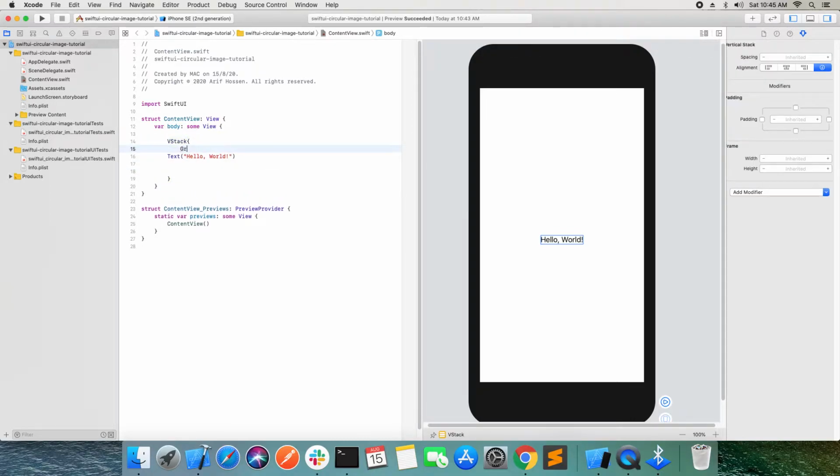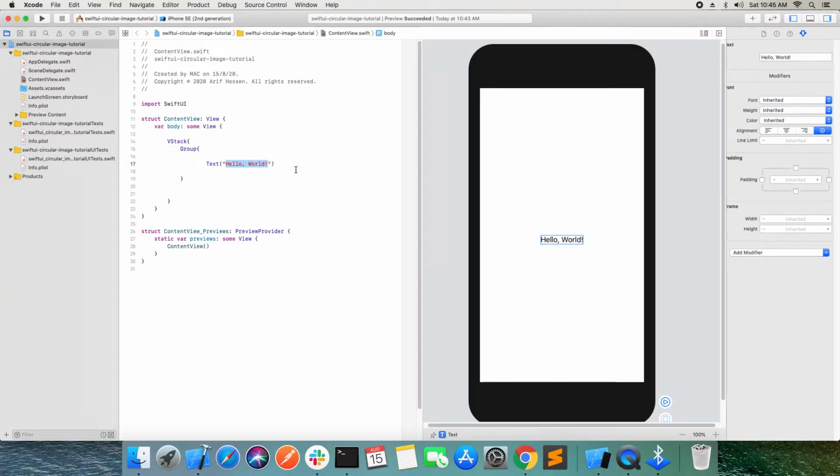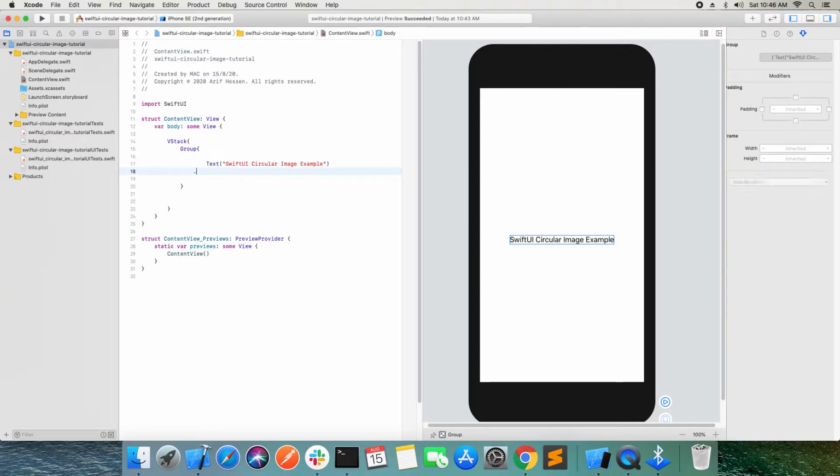We can set the group. Here, text in SwiftUI circular image example. We set the color, foreground color dot red. Then we will take the image component.